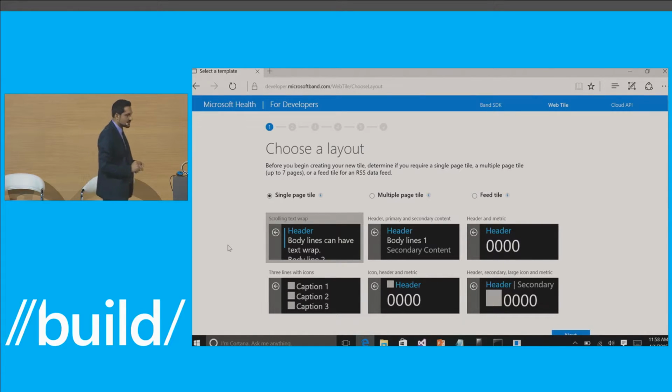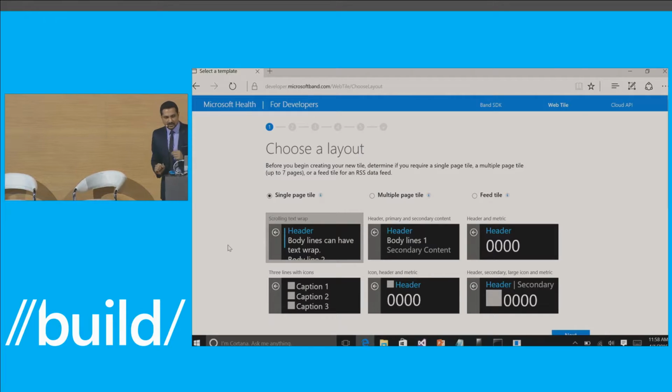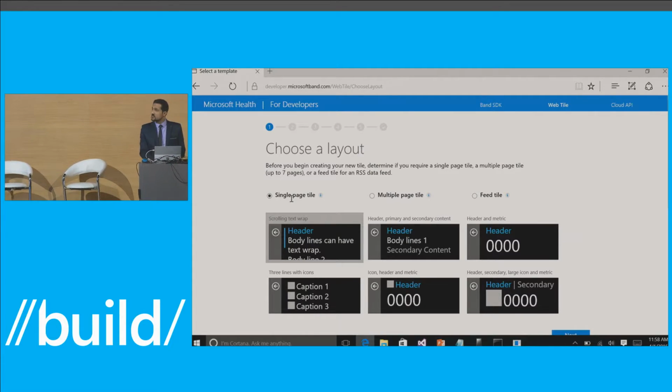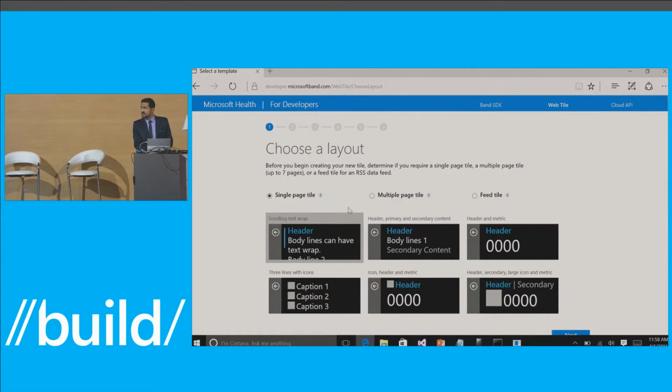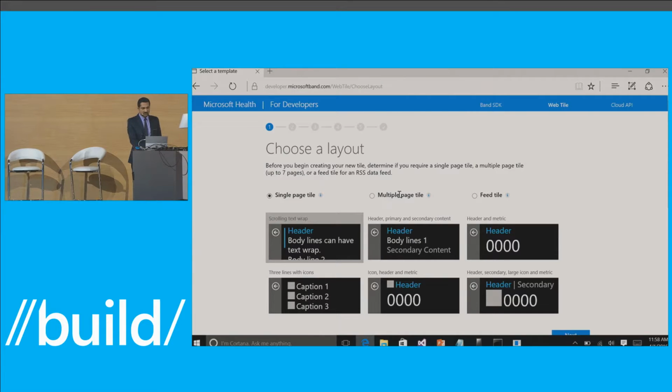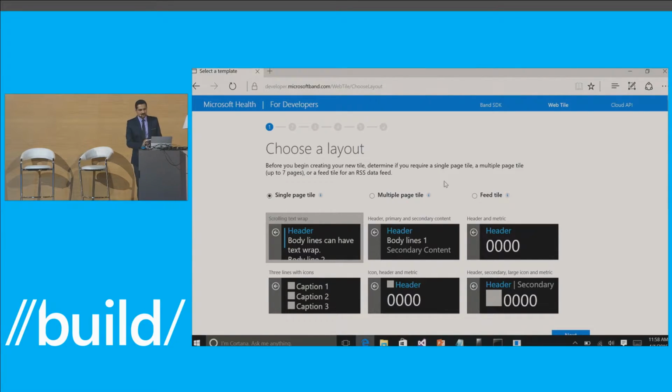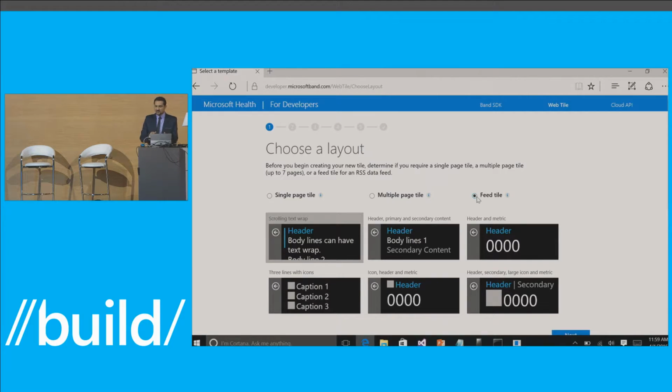Microsoft Band. So here we let you have to do two things. One thing is, do you want your web tile to be a single-page web tile, or do you want it to be a multiple-page web tile? If you want it to be a multiple-page web tile, you will then be able to choose multiple layouts. If it is a single-page web tile, obviously you can only choose one layout. There's the feed support. If you choose feed support, then you can choose one layout and only one layout, and all the feed content will follow that one layout and show up on the Microsoft Band.